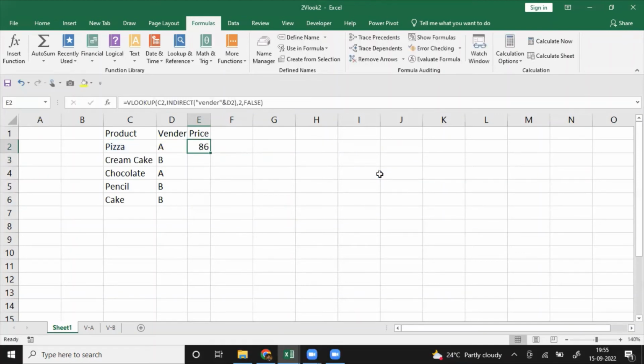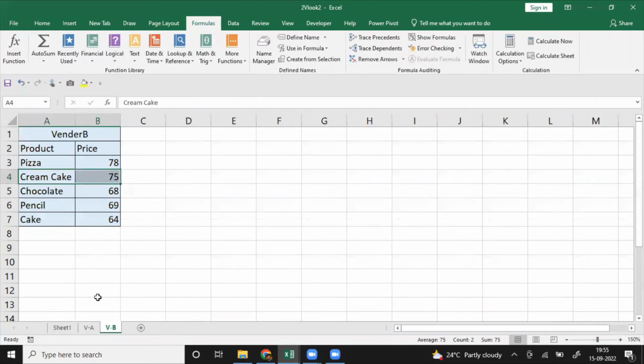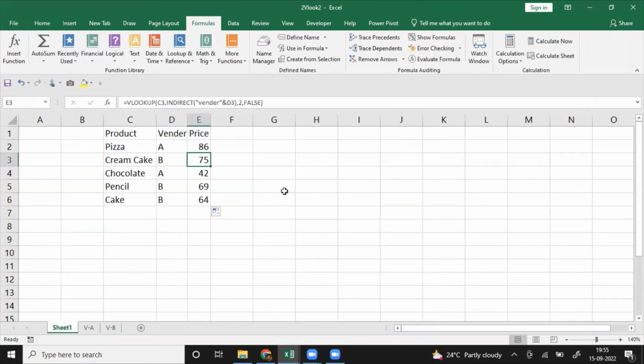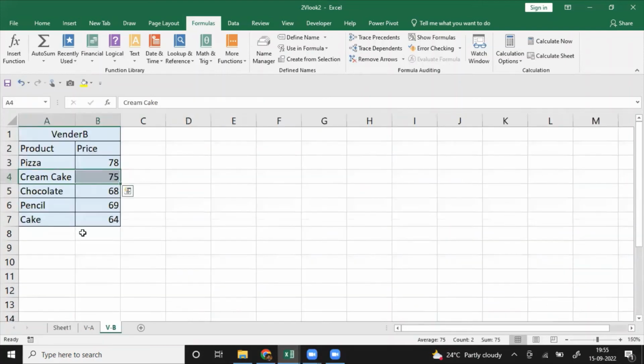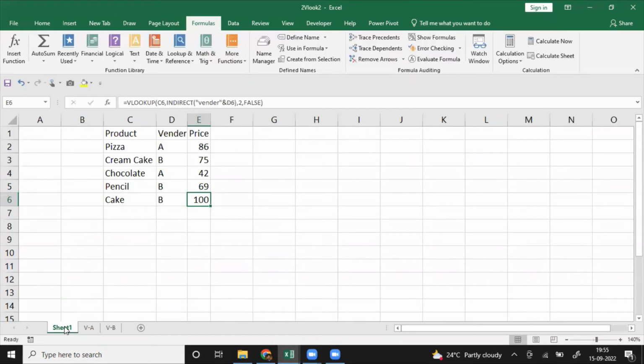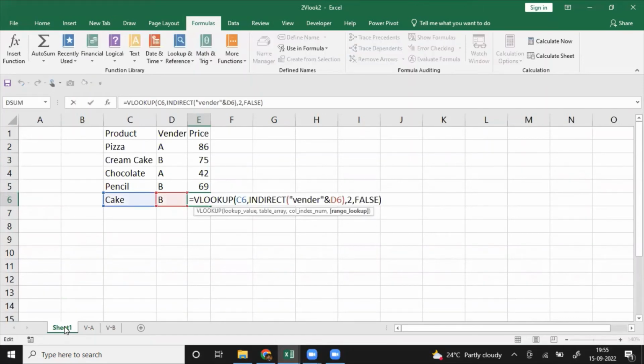Look at it. What is that? It is cute. So I'll just drag it now. It is cream cake from the B vendor. Just verify that B vendor is here. Cream cake, 75 rupees. Check it out. Is it 75 rupees? Yes, it is. Last one, cake 64 from B vendor. Yeah, it is B vendor. I'll make it as 100 just for our understanding. Go and check. Yes, it is 100.